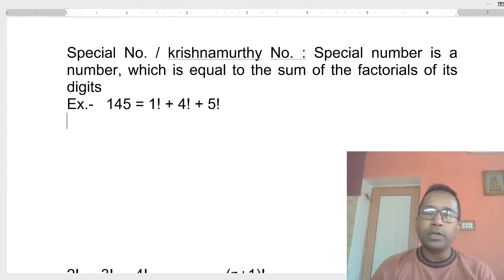Remember this program we did in class 9 using loops, the special number program, which is also called Krishnamurthy number. So what is that? It's a number which is equal to the sum of the factorials of all its digits. One such number is 145. Here the number has 3 digits, 1, 4 and 5. If we find the sum of the factorials of these 3 digits, we will get back 145. 1's factorial plus 4's factorial plus 5's factorial. 1's factorial is 1, 4's factorial is 24 and 5's factorial is 120. So 1 plus 24 is 25, plus 120 is 145. So this is the number.